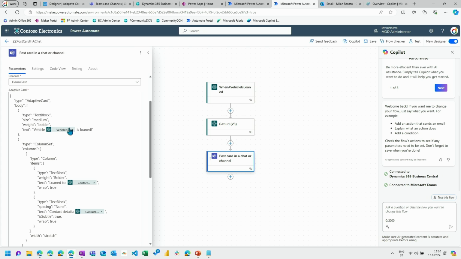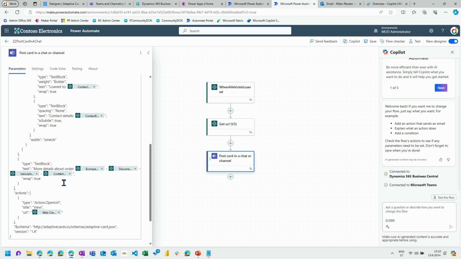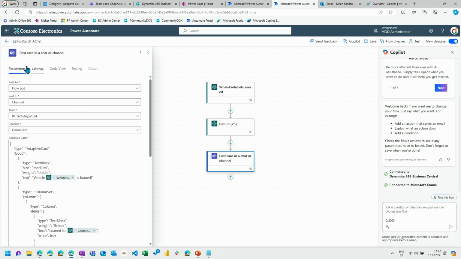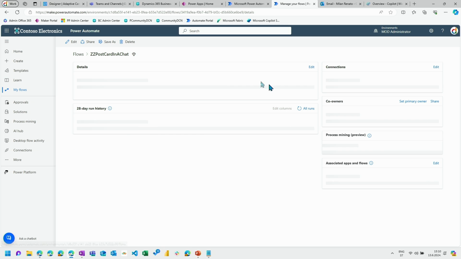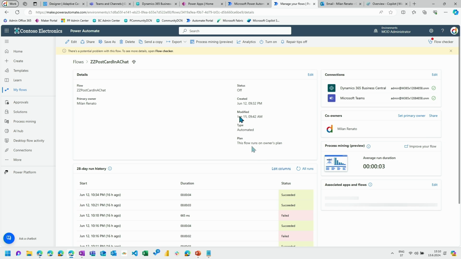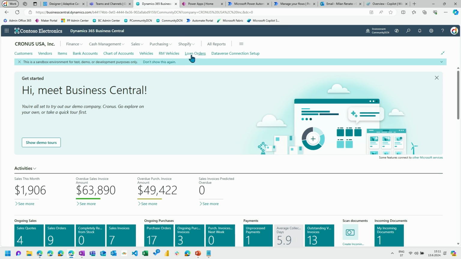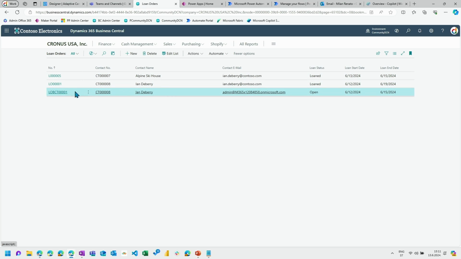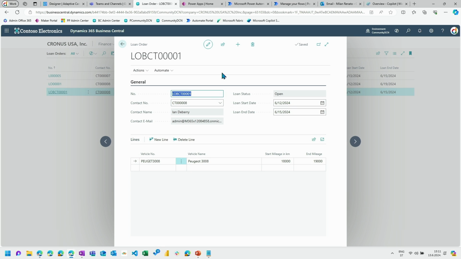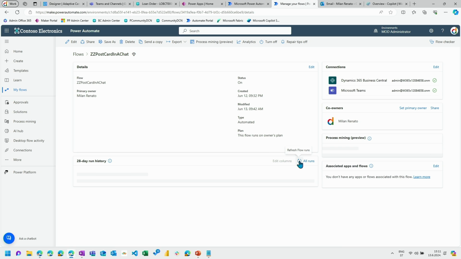Okay, so I passed information from my trigger. So this is my trigger here, all the data about the trigger, and as well here. Okay, what is now happening? If I turn this on, I will turn on my flow. Okay, and let's now go to Business Central, and I have loan orders, and I have this one, right? Okay, and if I say, okay, I want to loan it, okay, we have the status changed, and let's see if our flow will run successfully.